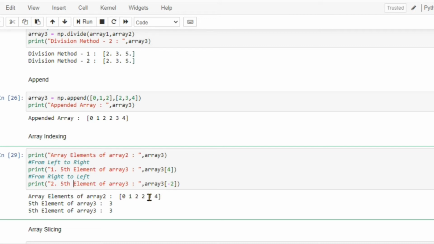So here we are going left to right, but if you want to traverse from right to left, you can write -2. So the right index starts from -1, -2, -3, -4, -5, -6, like that. But from left to right, the index starts from 0. Please remember that, because that is very important.